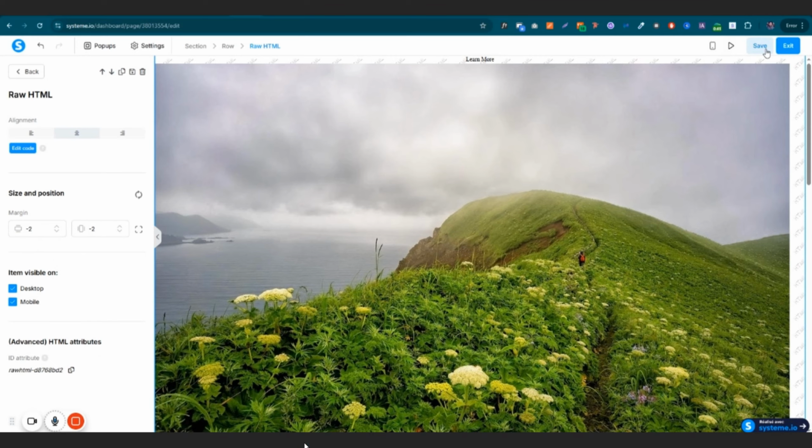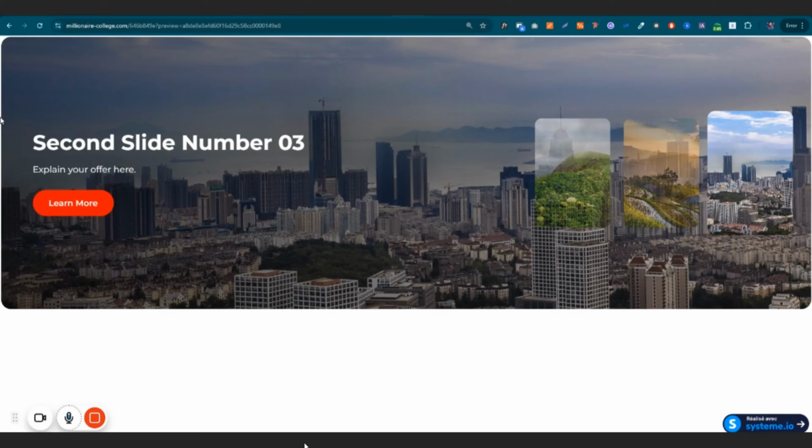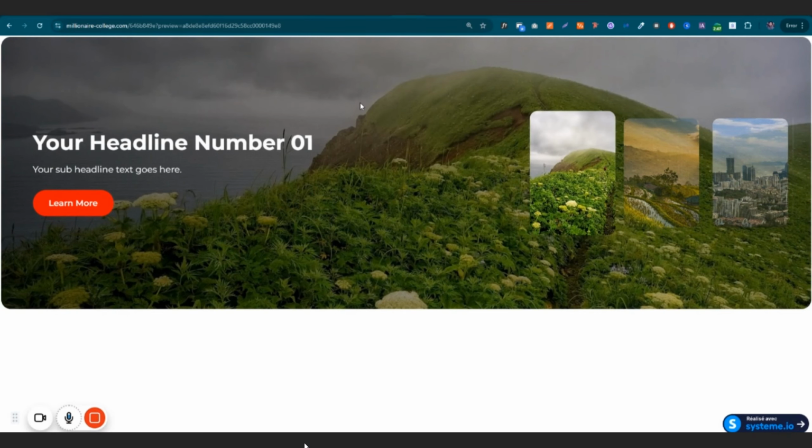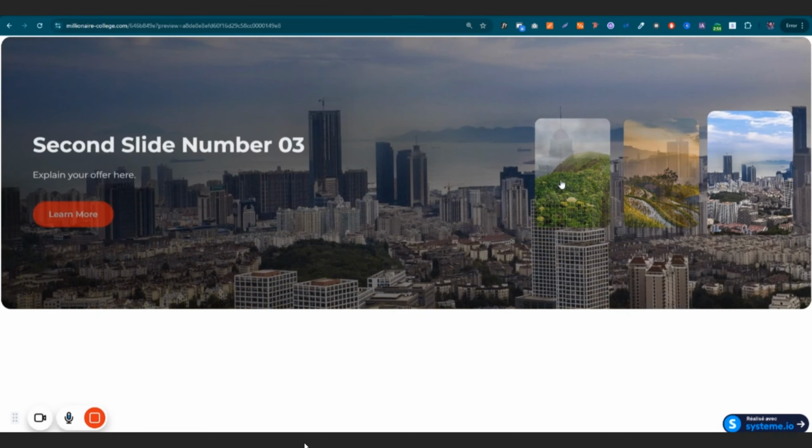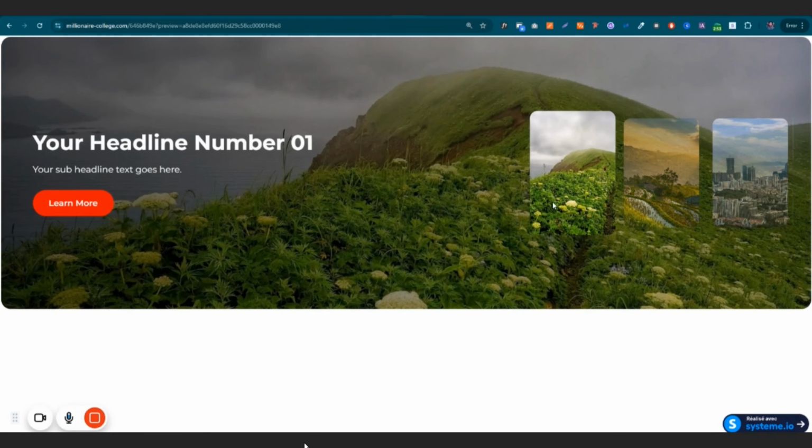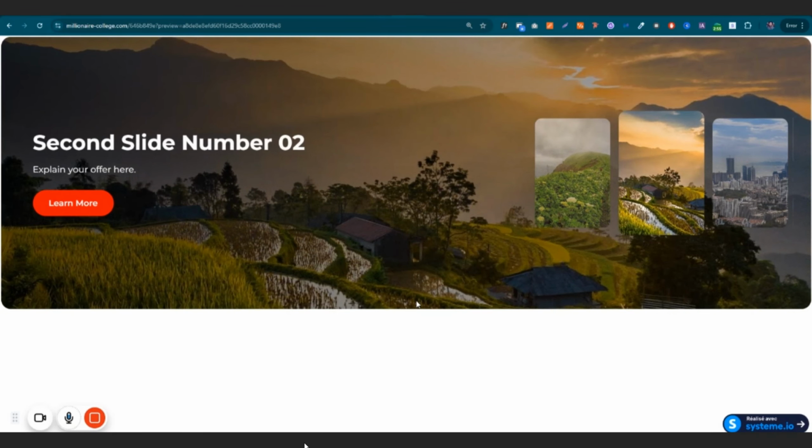When you preview the page, here's how it looks. It's almost full screen. If you want to reduce these spaces more, just make everything padding and margin 0, 0. Okay, it also looks fully fit to the screen.